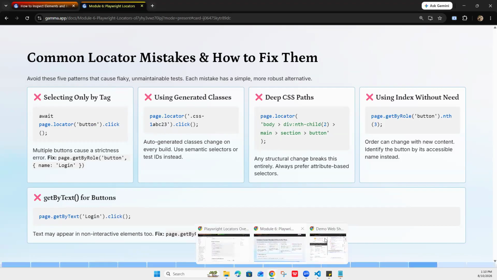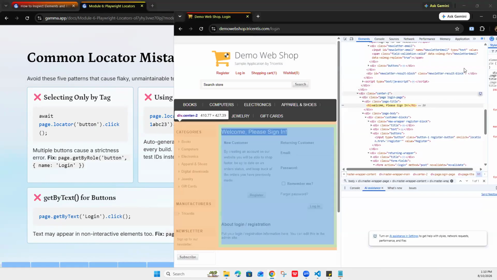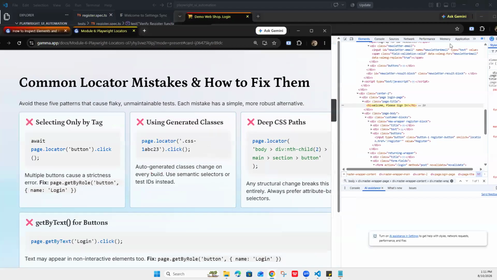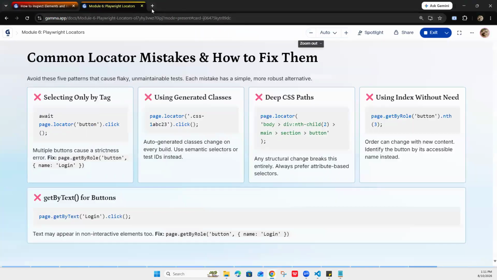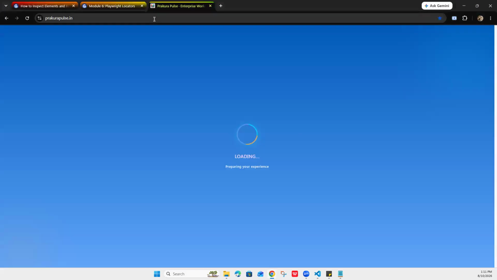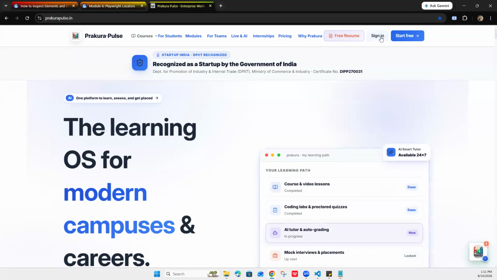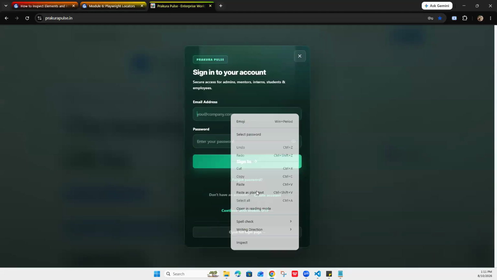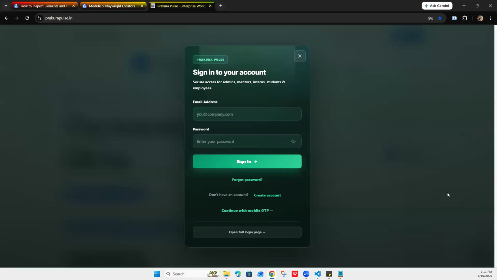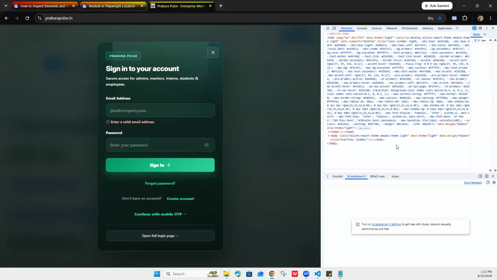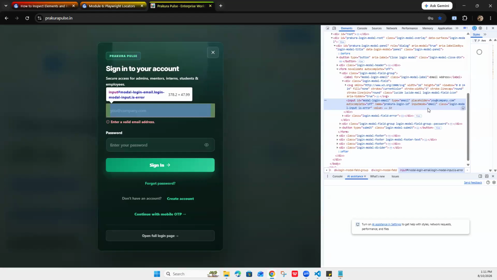See, in the real projects, take our Procura files example. Right click, inspect element. Can you see any class name? Let's say class name.